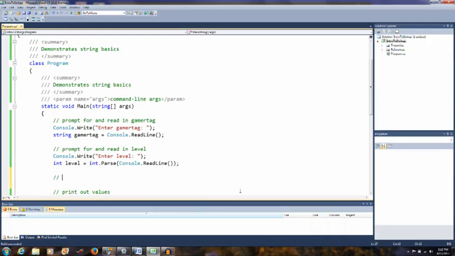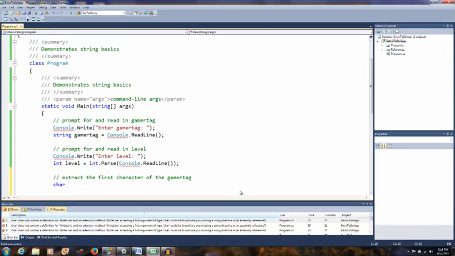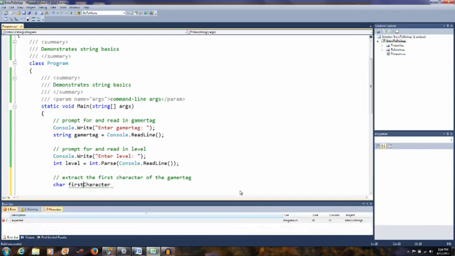So let's actually do one more thing though. Let's extract the first character of the gamertag. This might be useful if we had a friends list and we wanted to sort it into all the gamer tags of your friends that start with G or J or whatever. So this could be a useful thing. We know a string is a sequence of characters, so when we extract one, we'll put it into a character variable. First character. Actually, let's make that an even better variable name: first gamer tag character.